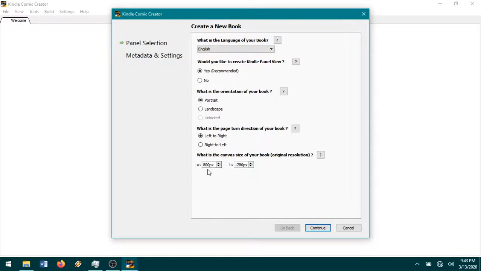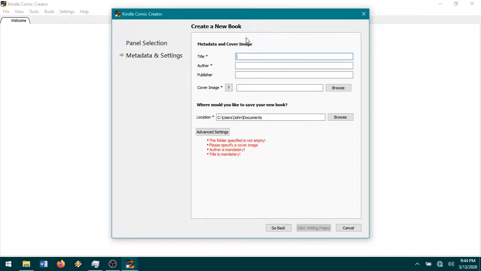If I remember correctly, this is the minimum. You can't go smaller than this, but you can go bigger. But I'm just going to leave that alone. We'll go continue. And now it'll bring up this screen, the metadata.